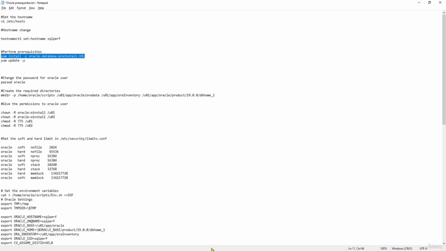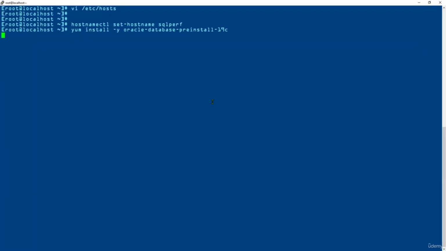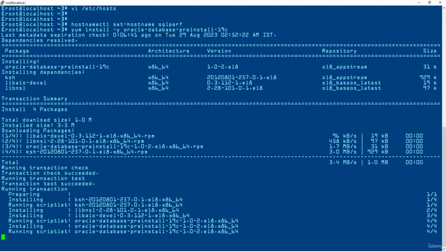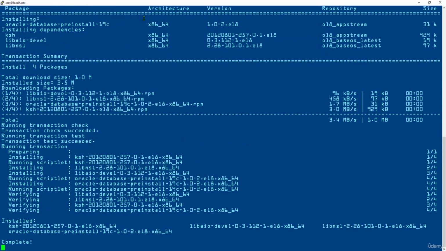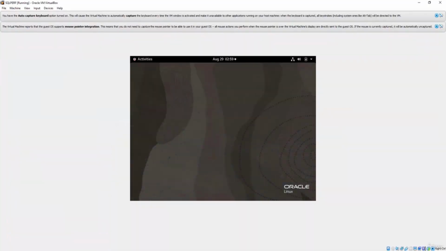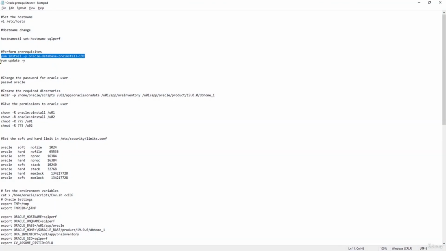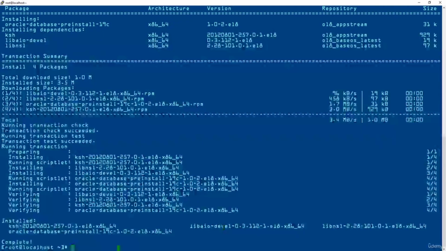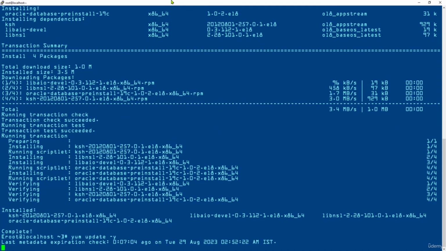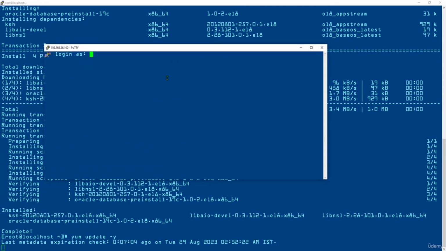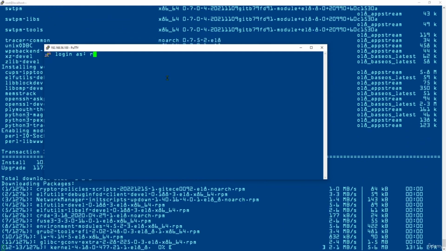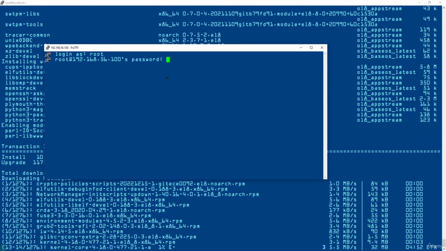Now we are going to install this Oracle database pre-install 19c. This package installs the Oracle user and it also installs certain packages which are required to install Oracle database software. Also update yum repository. This may take a lot of time, so let me open a new session.